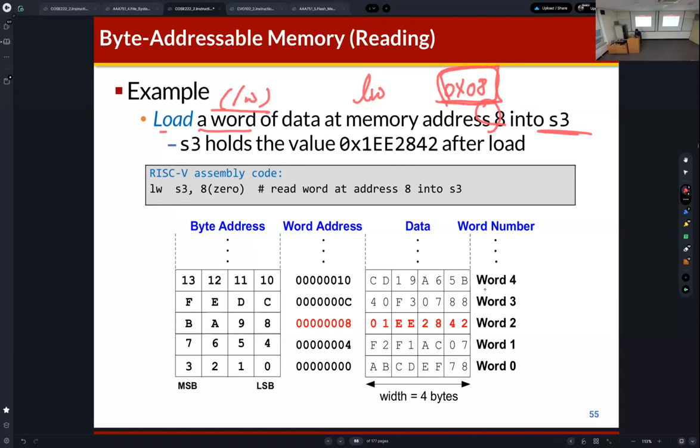So this is the example code. It's a load word instruction, and this is the destination register. For the load word instruction, the destination part is a register. As I explained, the load instruction reads data from memory, and then this data is transferred to the register, right? Which means that the destination of the load instruction is a register.